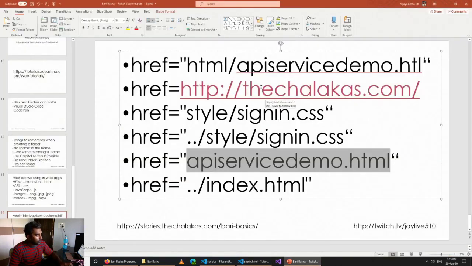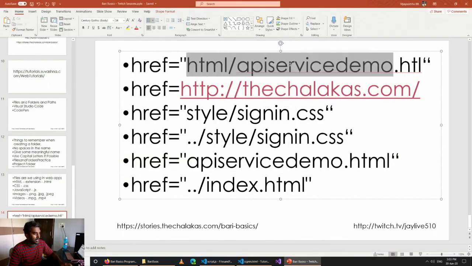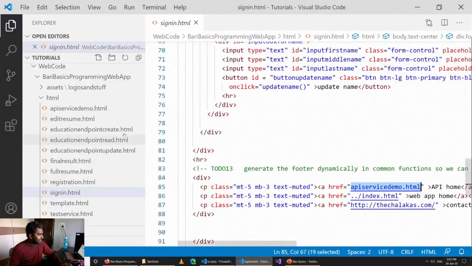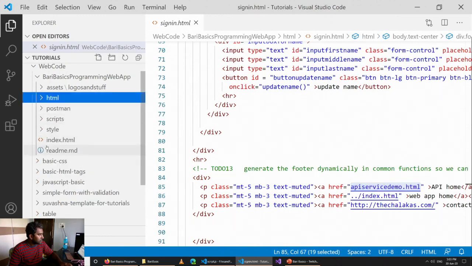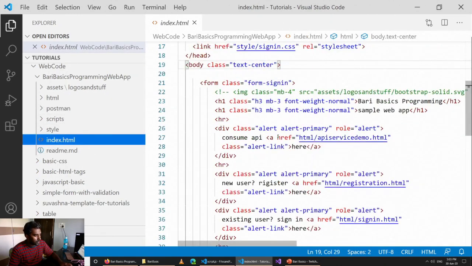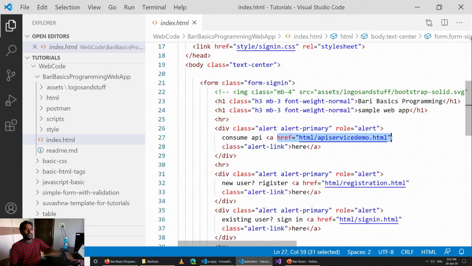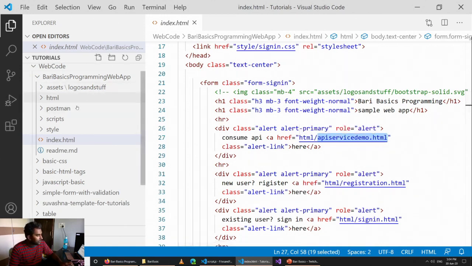Now next I want to look at this HTML/API service demo.html. I believe it was in index.html. So let me go. There we go, this is the one. Now here there's something else happening. We are once again using href, trying to point at that file. This is the same file, API service demo.html. But you'll notice on the left side, this file is inside the HTML folder.